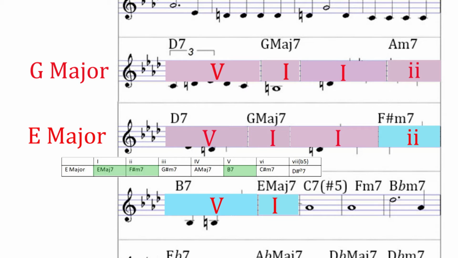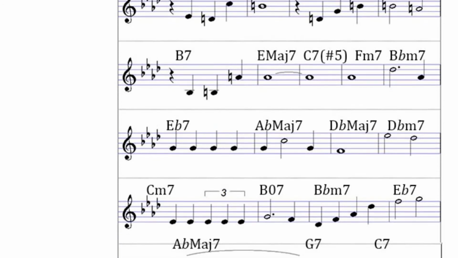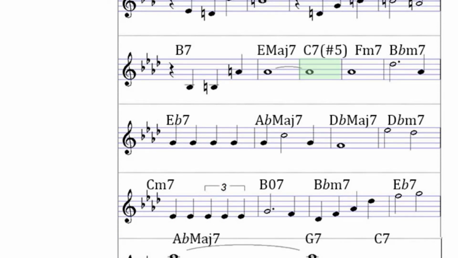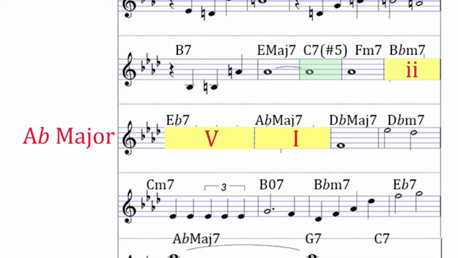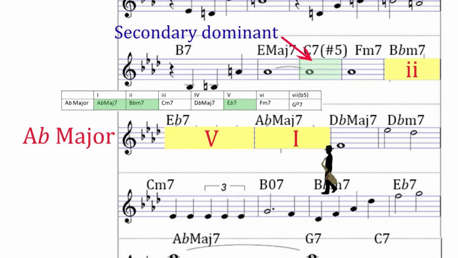The more you improvise over 2-5-1 progressions in different keys, the more these chord progressions will become easily recognizable. Now we come to the C7 sharp 5, which is not in the key of E, but scanning along we come to another 2-5-1 in the key of A flat major. However, the C7 sharp 5 is not in A flat major or E major. It should be looked upon as a secondary dominant for the following chord.